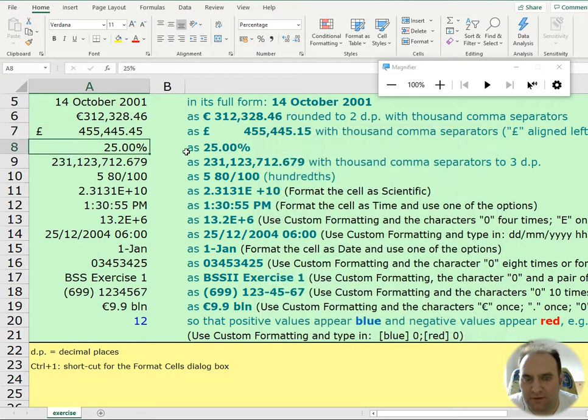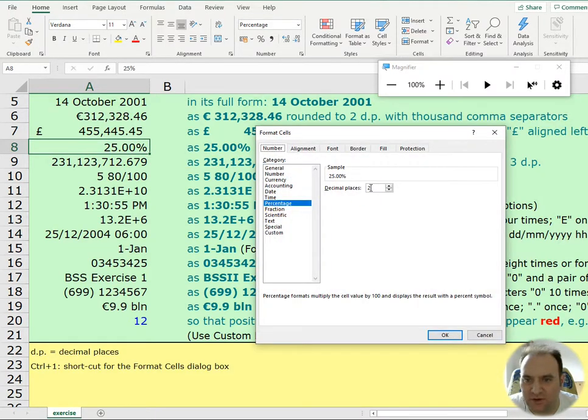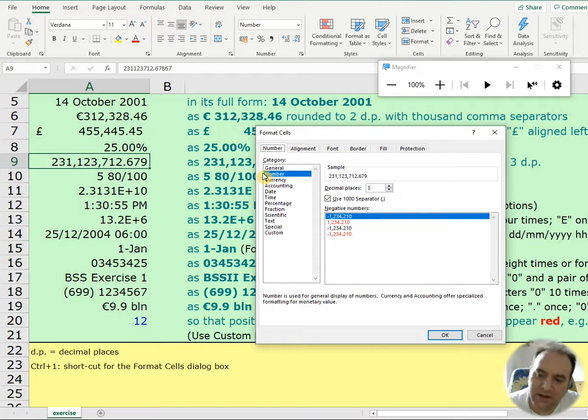Right, next up, 25% with 2 decimal places. Pretty straightforward percentage, 2 decimal places. The next one, how do I get all of these commas in the right place? 1000 separators with a dot as my decimal place separator. Remember, this is the English system that I'm using, where dots are decimal places.